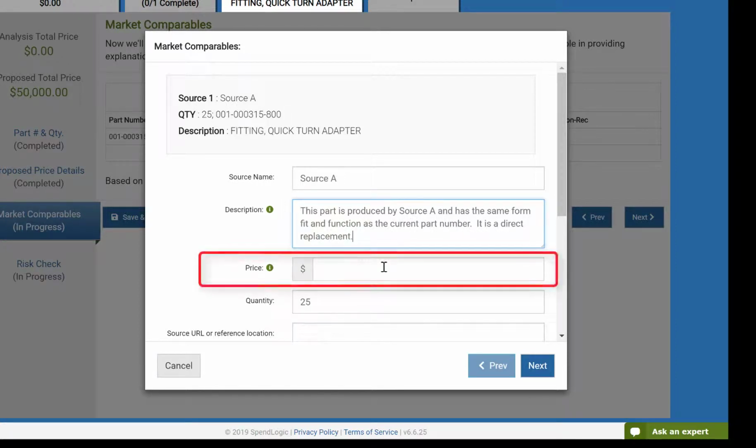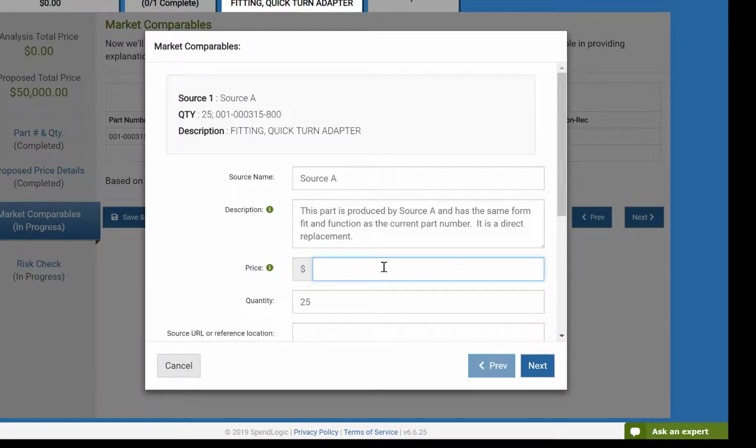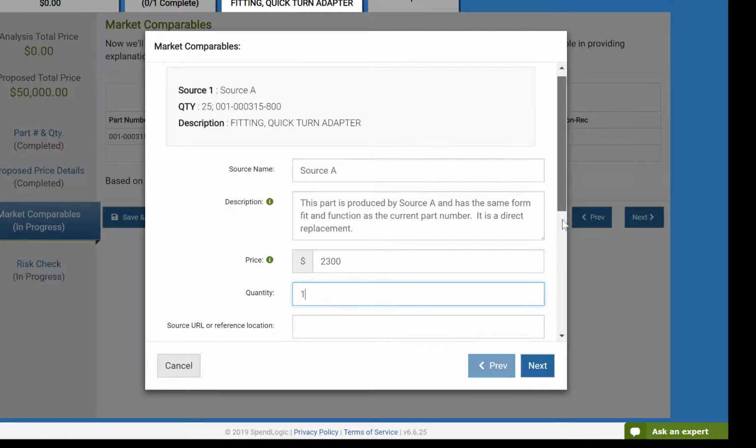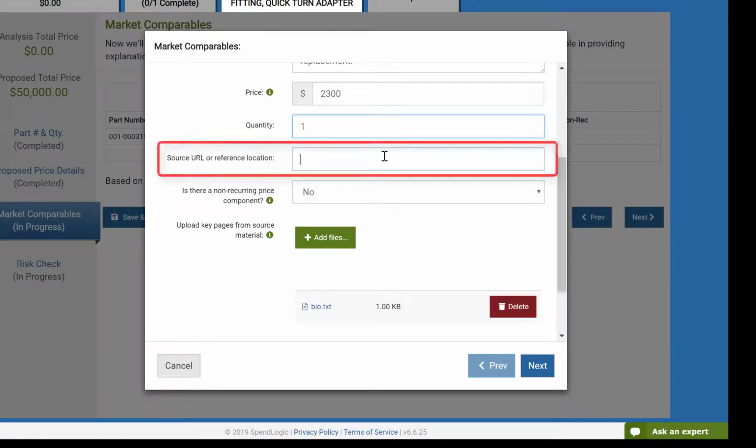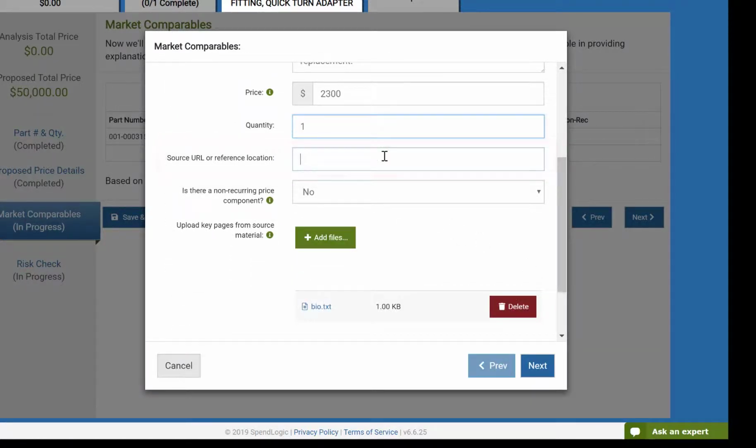Price. Enter the price per unit quoted by the comparison source. Quantity. Enter the number of units that the price is good for. If the quoted quantity is different than the number of units you're buying, SpendLogic will help you adjust the price for that difference. Source URL or reference location. Enter the website or name and date of the catalog that is being used as a comparison.